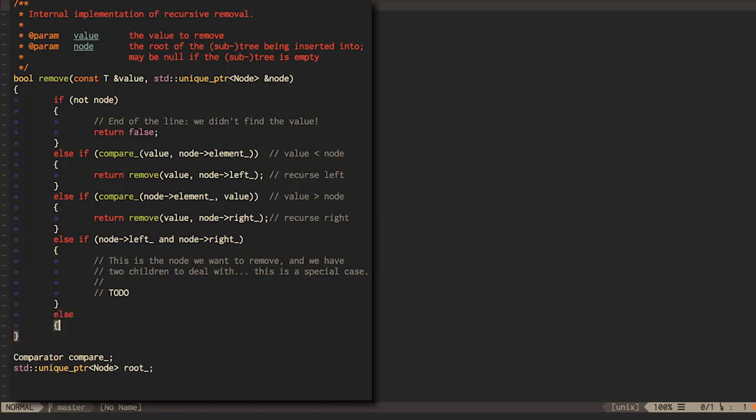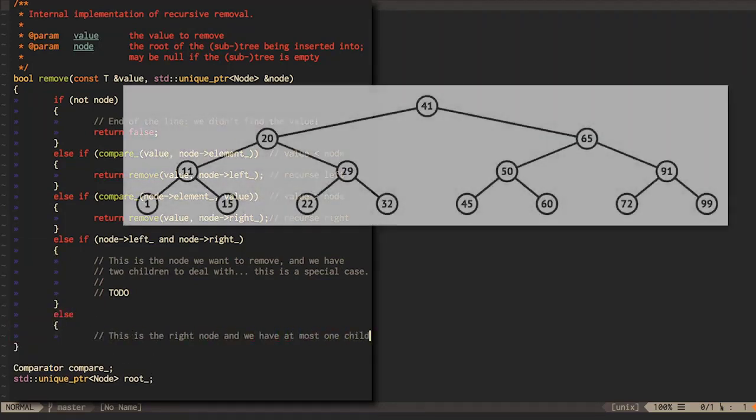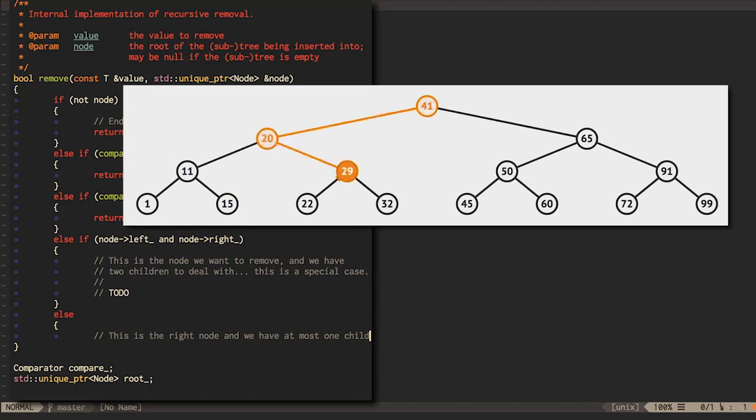If the node to remove doesn't have 2 children, then it must have either 0 children or 1 child. If it has 0 children, that's easy. We can just remove the node. If it has 1 child, that's also pretty easy. We can update the pointer to this node to point at the child instead, skipping over the current node just like we would in a linked list.